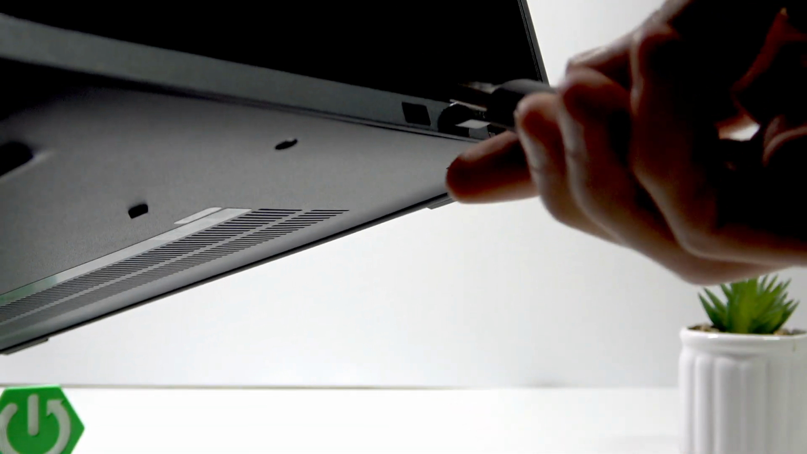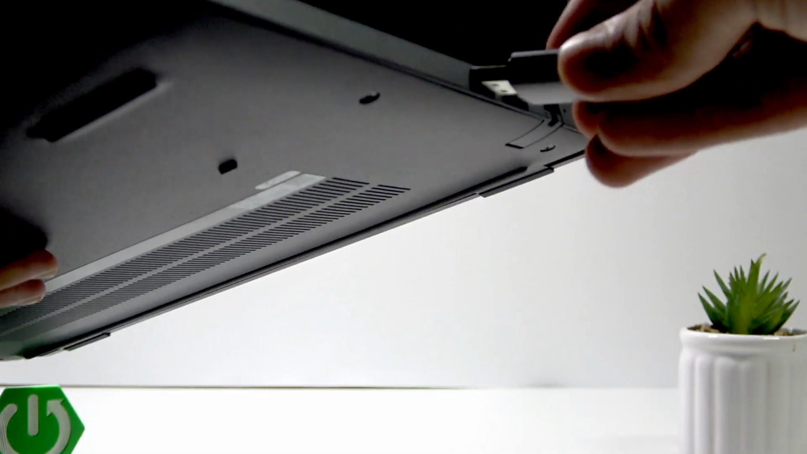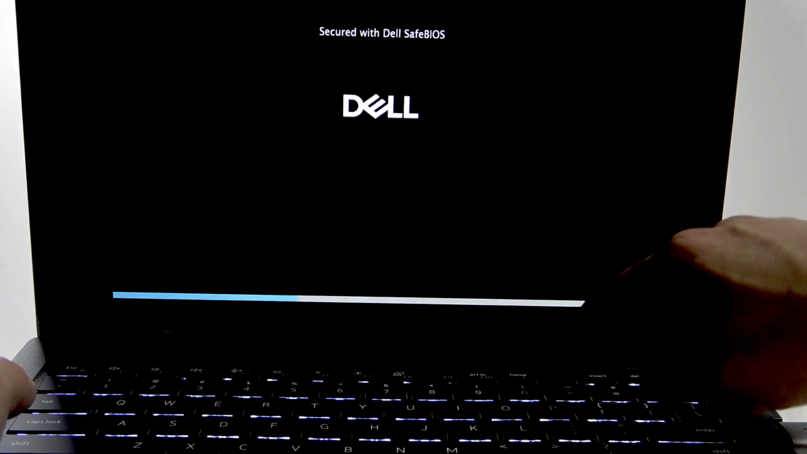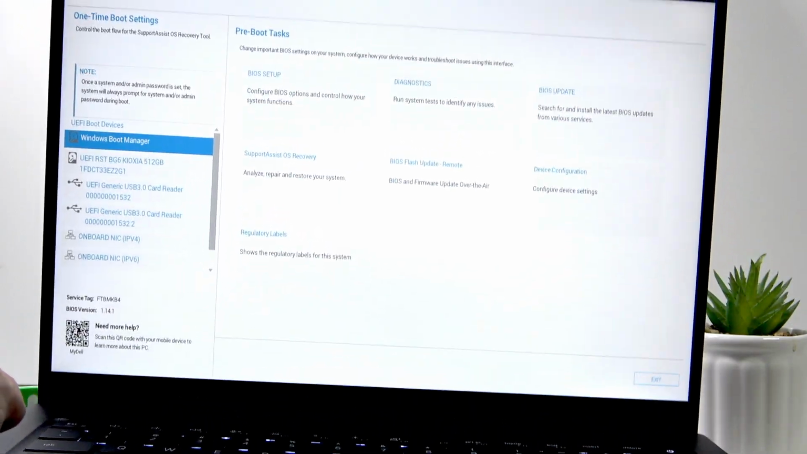Okay, so make sure that your Dell is turned off. Insert your USB flash drive into an available USB port, and then launch this laptop by short pressing the power button, and then repeatedly click F12 to get into the boot menu.